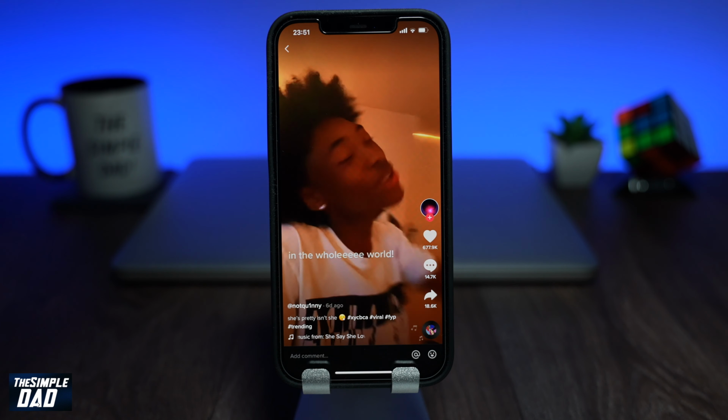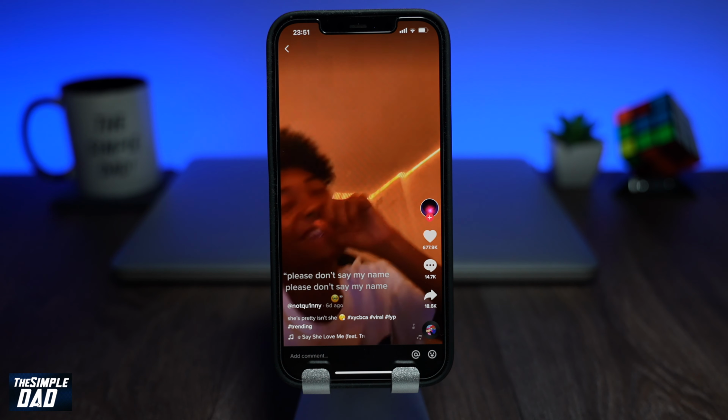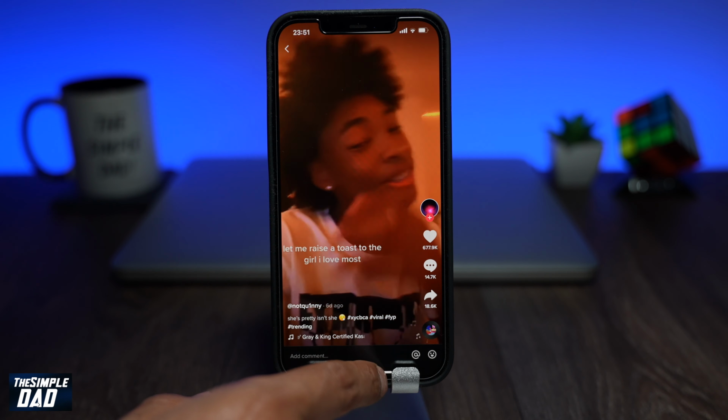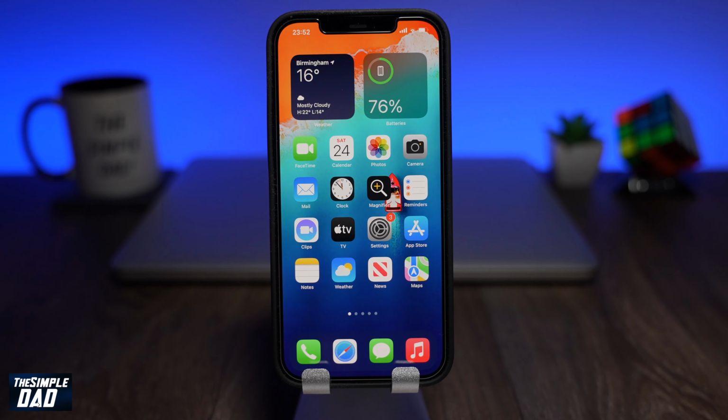So this trend is very similar to the 27 picture trend, in which you make a speech at the beginning of the video and then you dedicate it to your significant others by posting a series of photos of them. It can be your other half, friends, family members, or even pets. So let me show you how to create this trend on your phone.